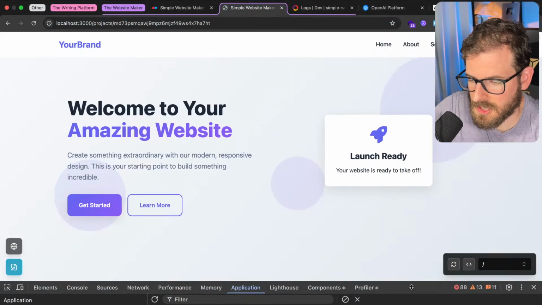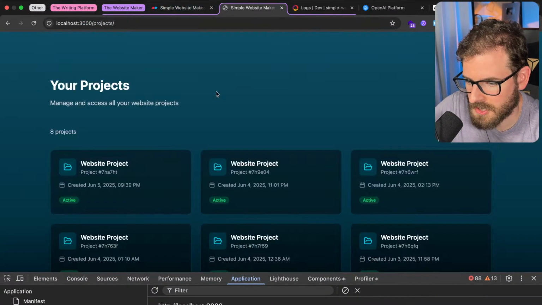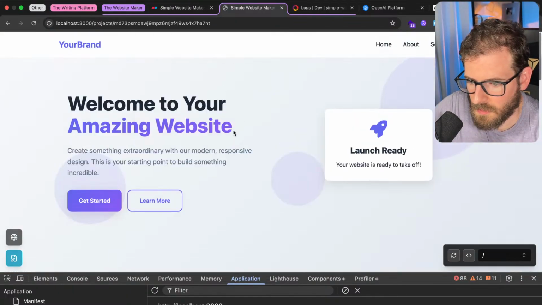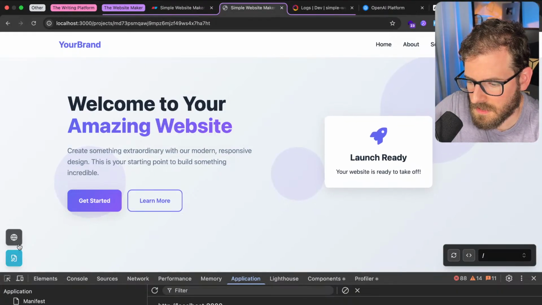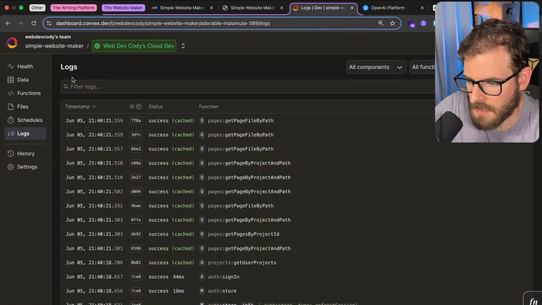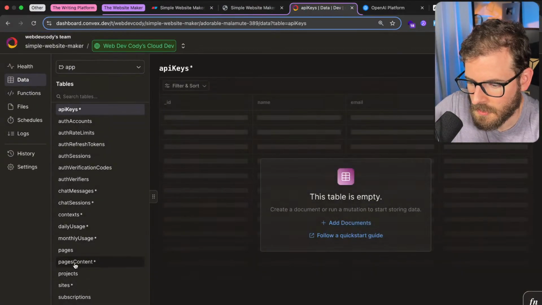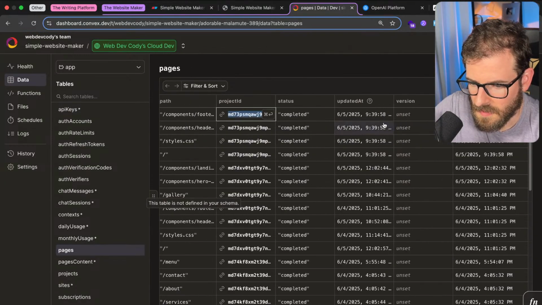So I'm going to go ahead and just load up a brand new generated project. By the way, I did add a projects page, so I can go and see all the projects I'm working on. I'm going to click this. Here we go. We got a little website here. I don't see the revert button. So let's go and double check my docs. I should be able to go here to pages. I need to find the project I just created. Do I have a version on these?